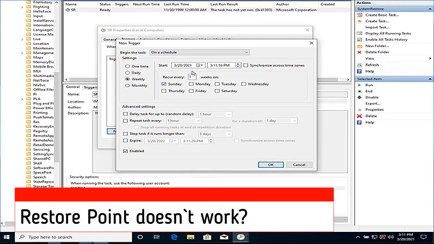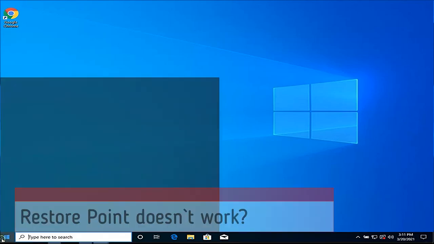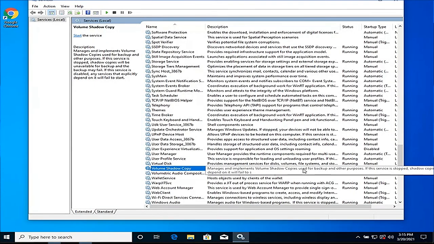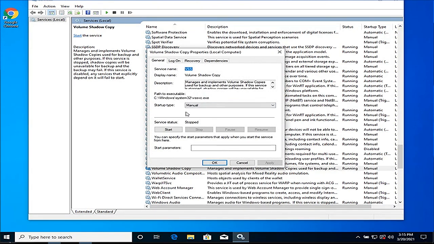And what to do if restore point creation doesn't open or doesn't work. Check if the service that is responsible for it is disabled. Open the services and find Volume Shadow Copy in the list. It should be in either manual or automatic mode, but not disabled.